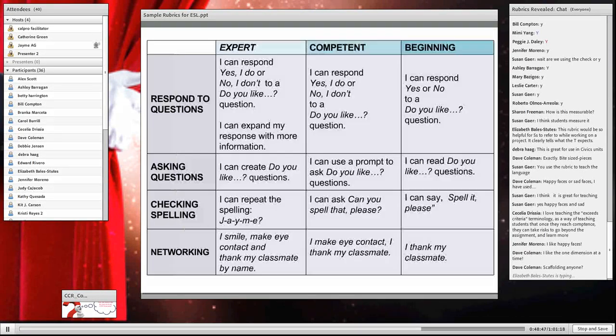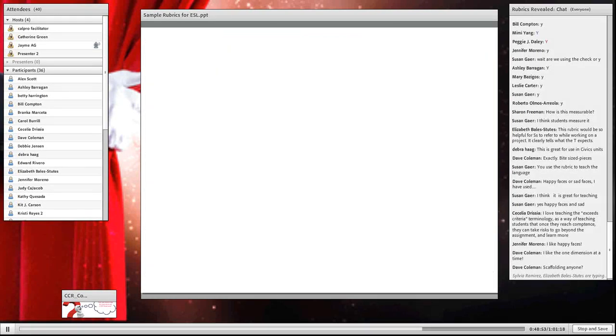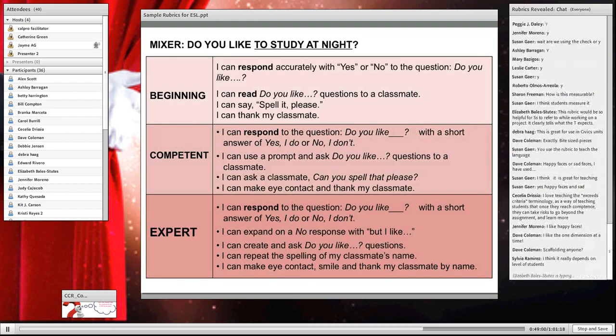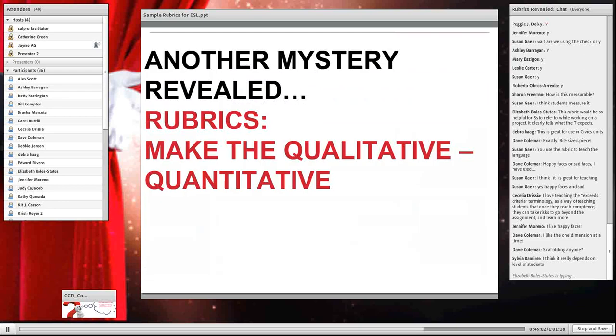Now, this is the one that I had showed you earlier, where there are I statements here for the student. And this is the holistic version with the I statements. I would recommend putting checkboxes in here. And Sylvia, I agree with you 100%.